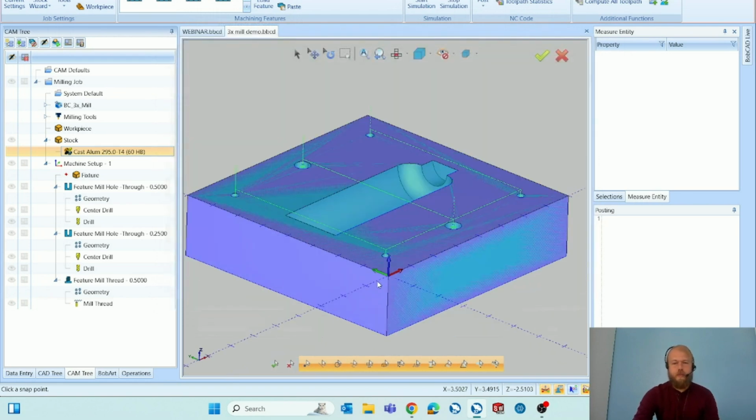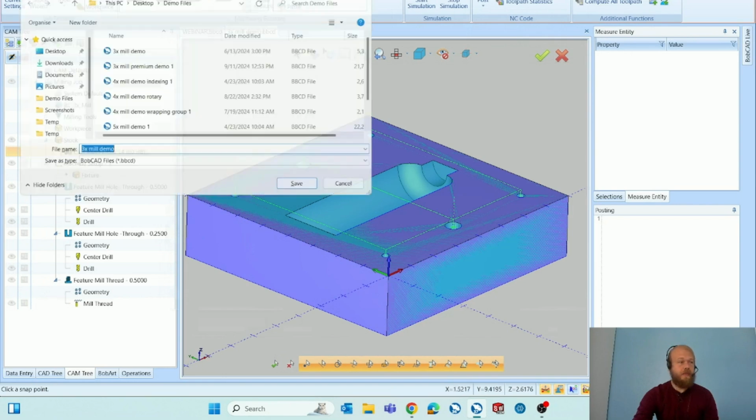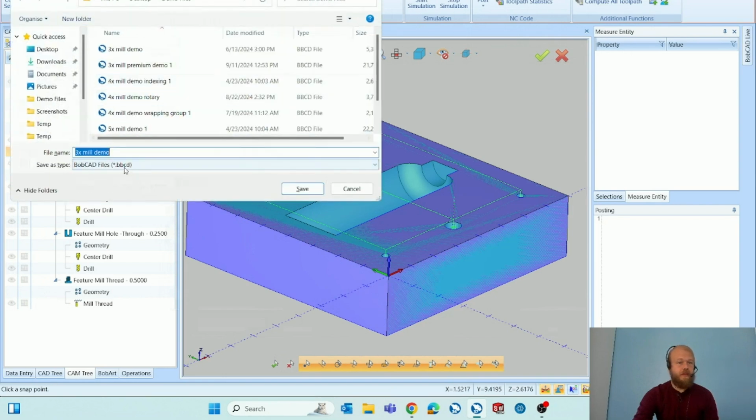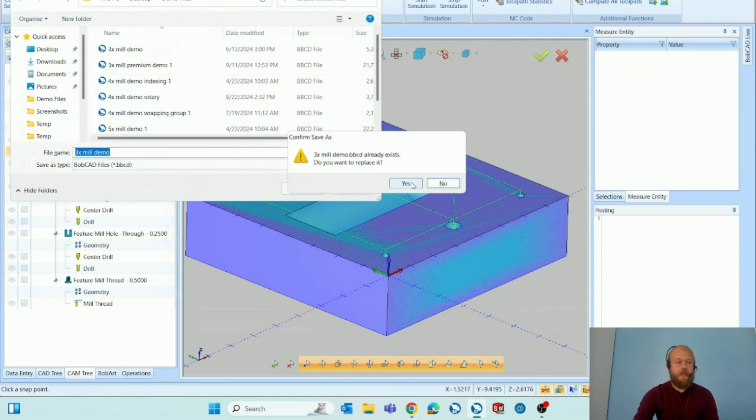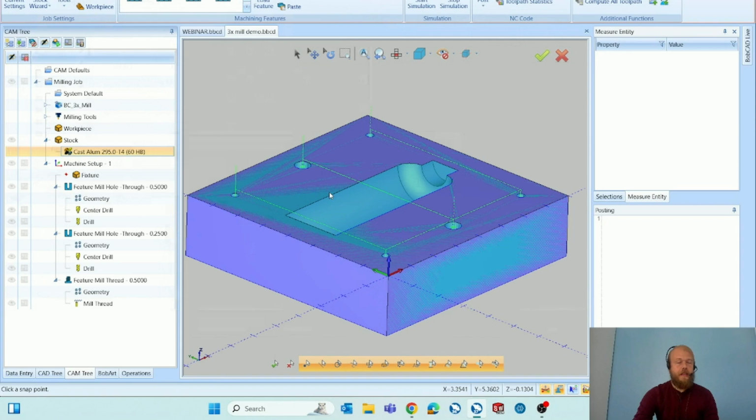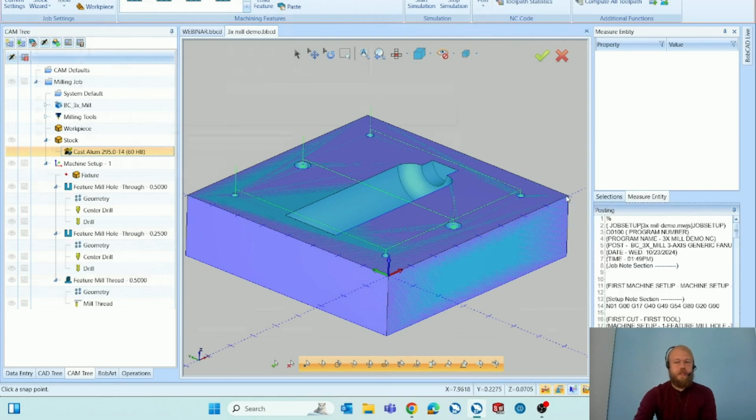And from here, we can, again, save the BobCAD part file. So I'd go to save it as the file extension .bbcd. So you have your part file here. And you can open this part file in BobCAD with all of the drilling and threading operations that we went over in the file. And then when I go to post, it'll generate the G code over on the right-hand side here.